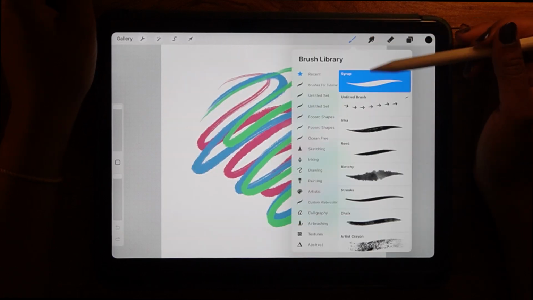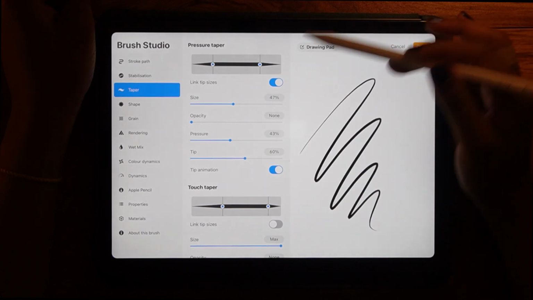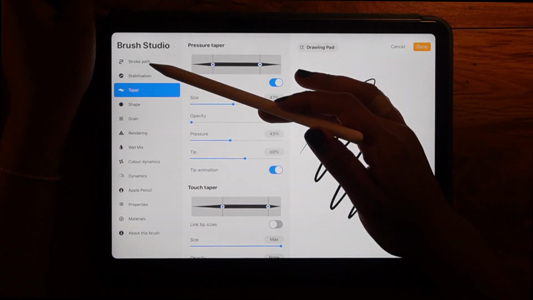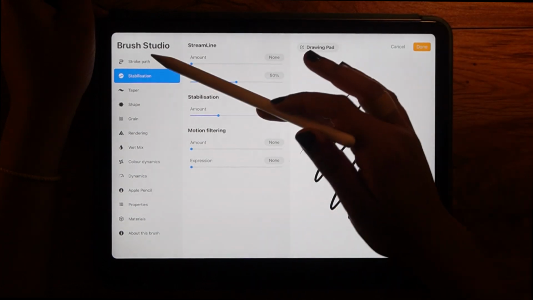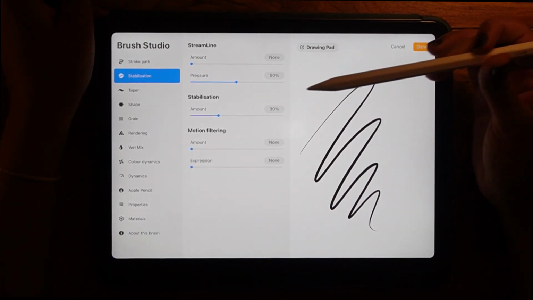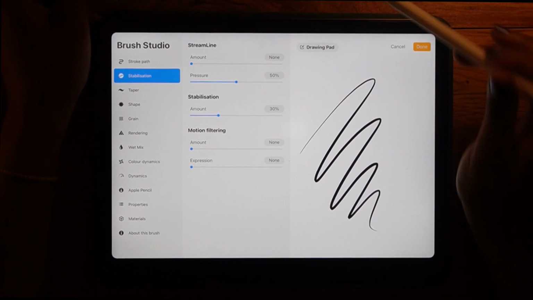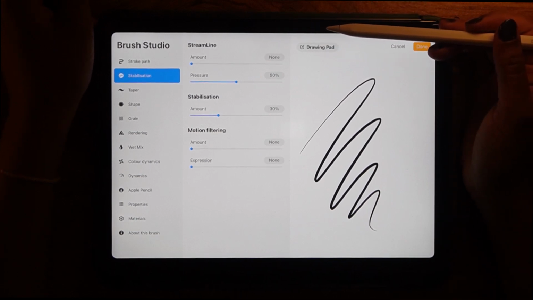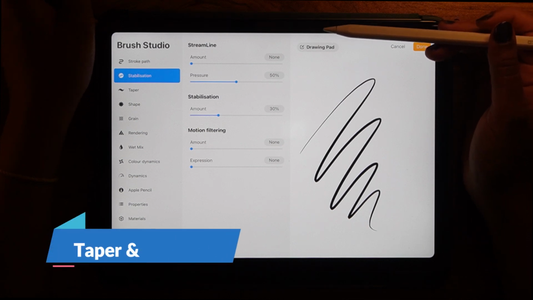So I'm going to click on any of the brushes that we already have and try to open the brush interface. In the last video, we discussed the stroke path and stabilization. I hope this is clear with you. If not, please let me know how I can help you understand these better in the comment section. With that being said, let's move on to the next two attributes, which are taper and shade.